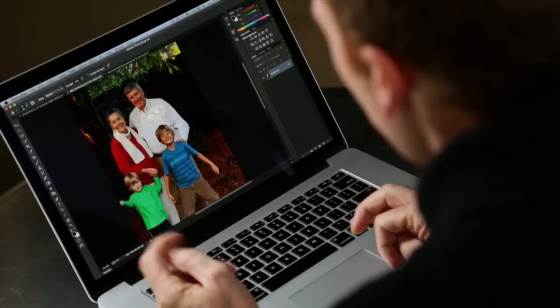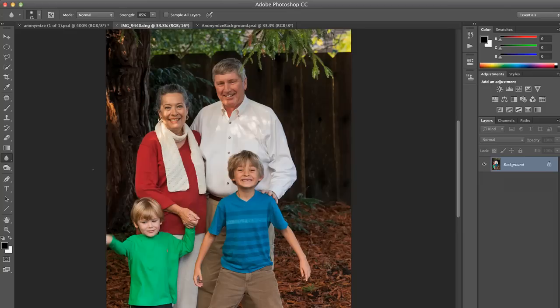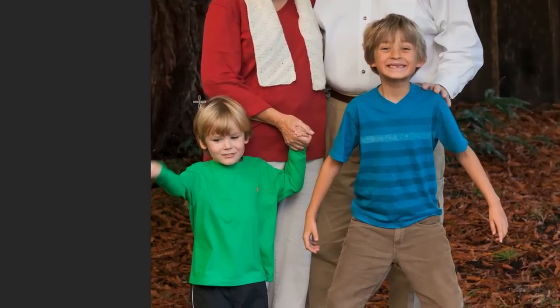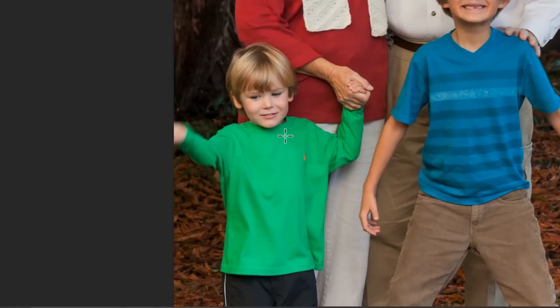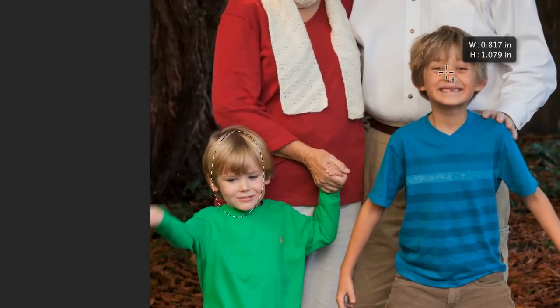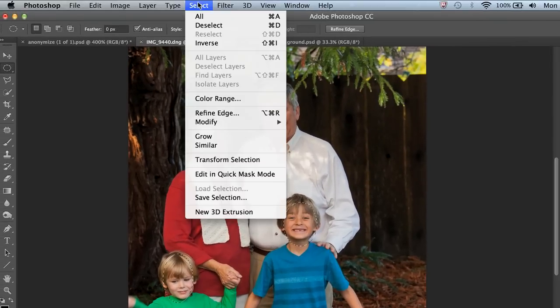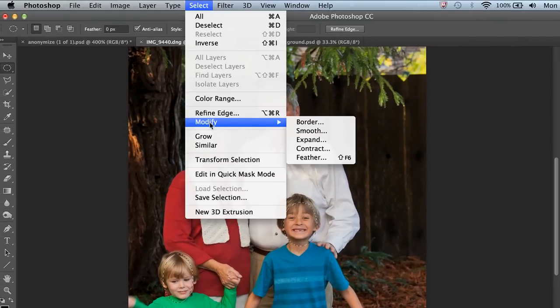Okay, so common shot of the family. What I want to do in this case is blur out both of the kids in the shot. And for this, I'm going to use my elliptical marquee and just select one. I can move that around after I've selected it. And then I'm going to hold my shift key to drag another one. Doesn't have to be perfect. That'll work just fine.